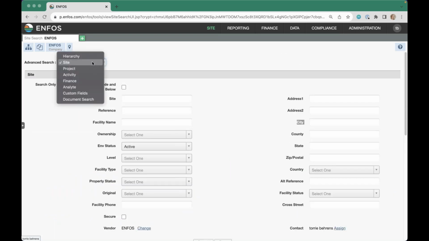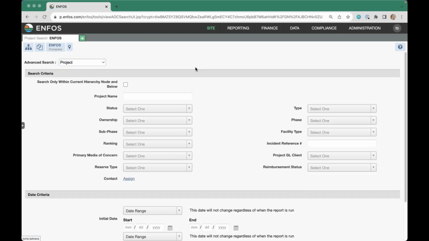Now, in ENFOS, below the site level is the project level, and that's our level 20. You can see there are similar fields. And on this page, I want to highlight a very important checkbox that we see on many pages. It says search only within current hierarchy node and below. And this checkbox gives your advanced search a lot of power.